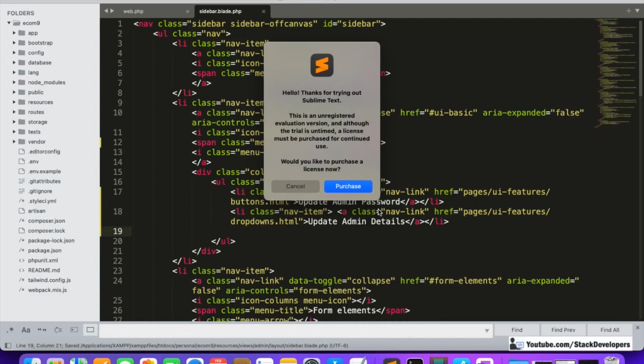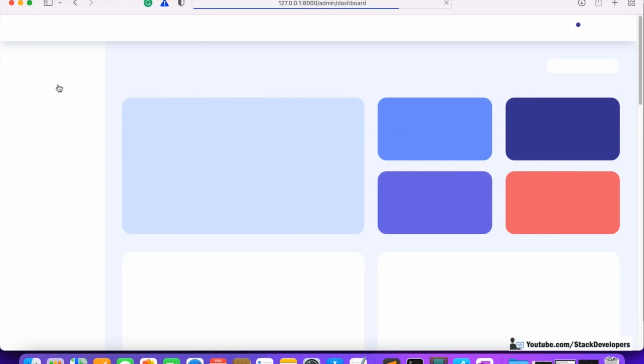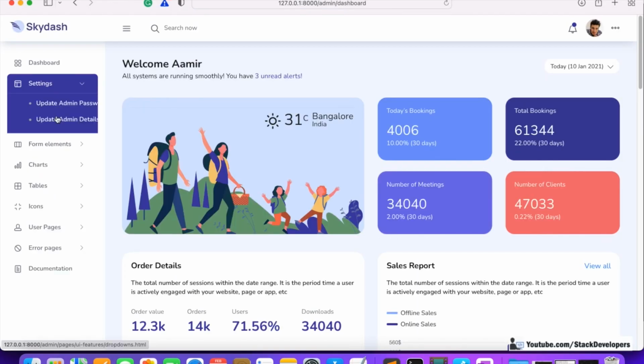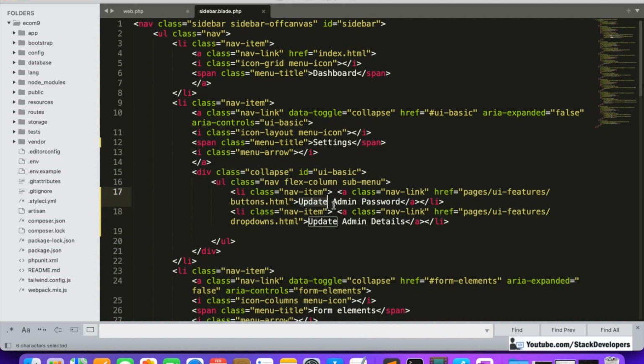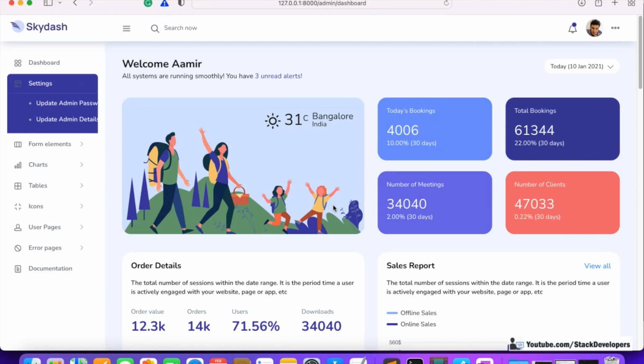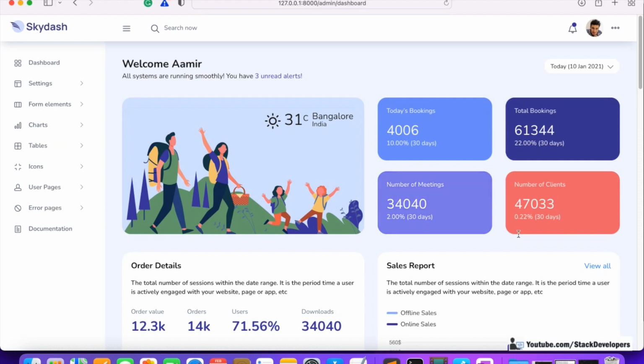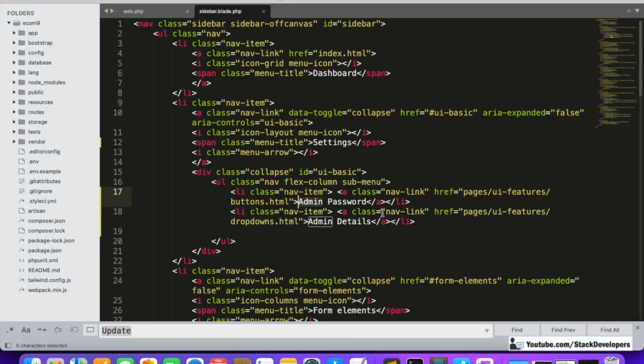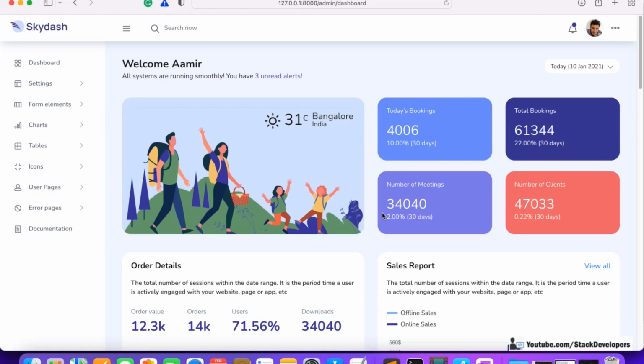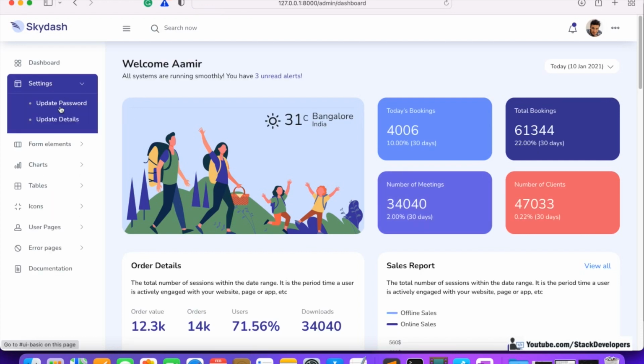We can save, cancel this and refresh, and you can see settings has come up. Update is not required, and there is not enough space, so we can give update password and update details. It is understood that it is the super admin, and even if the admin is there, we will see whether we give him the privilege or not to update the password and details. Update password from here, update details from here.